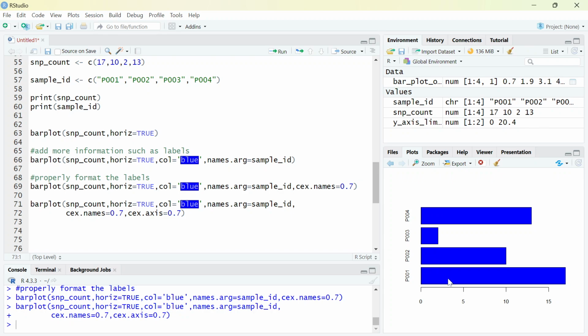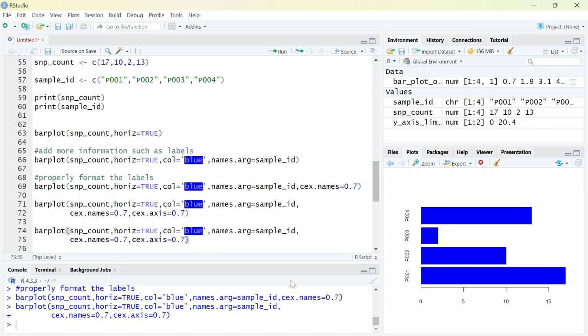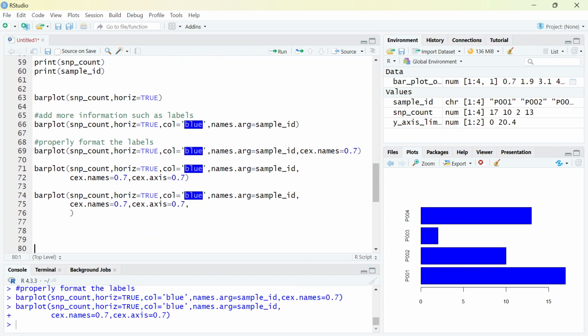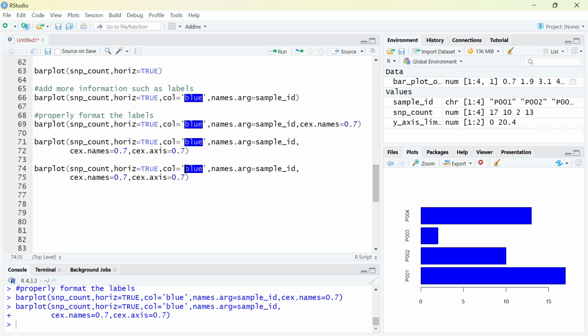Now we also need to add the X label, Y label, and then the title. All right. So what we are going to do is copy the same code here. And now we are going to add a comma, come to the next line, and we say xlab. So here the xlab becomes number of SNPs, comma, ylab becomes sample or samples, whichever one you want to call it. All right. And then, comma, another line, and we can say main equals SNP count.